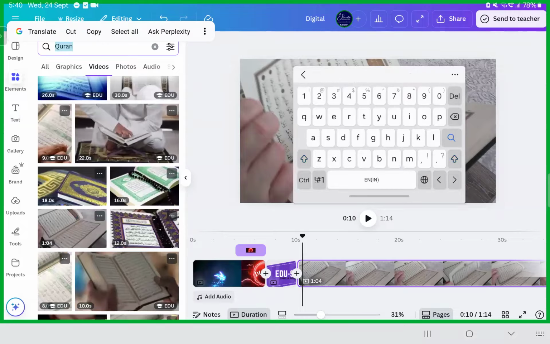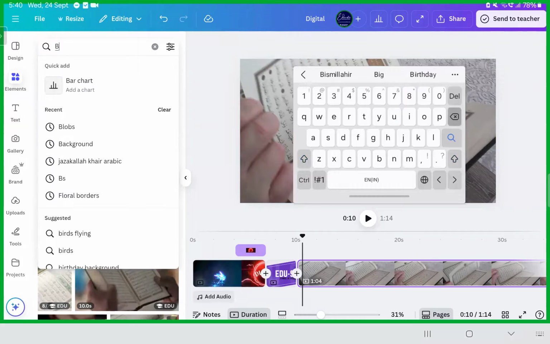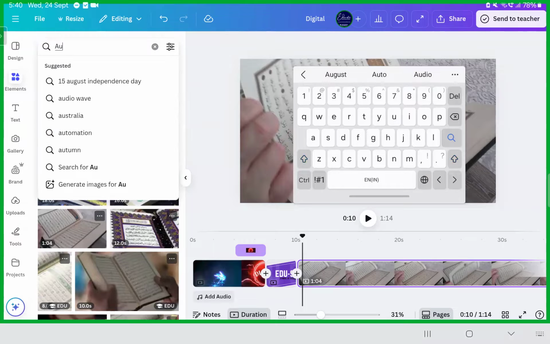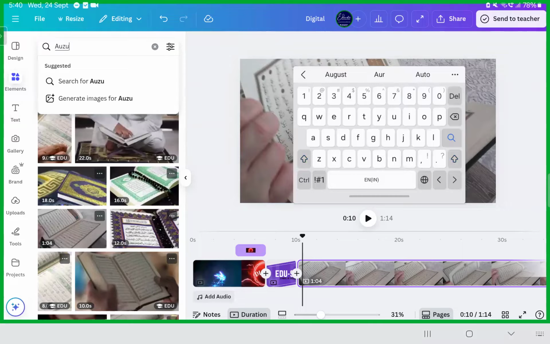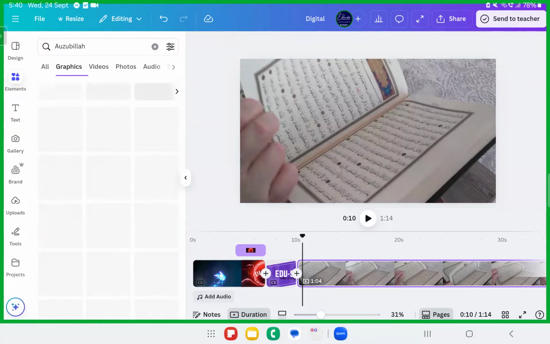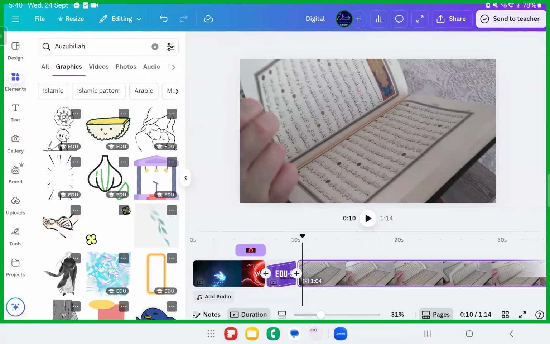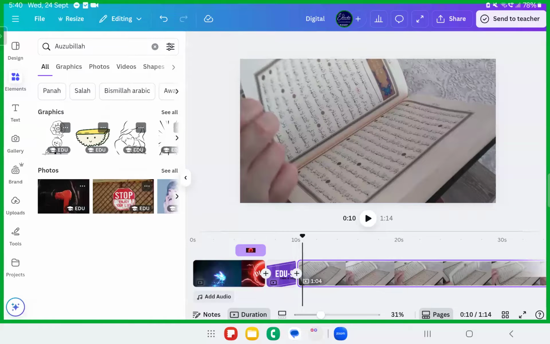First of all, what I'll do is I'll add Bismillah. Okay, first I'll write Auzu Billah. It is all present, my dear sisters, on the Canva. Just see here, Auzu Billahi Minash Shaitanir Rajim. You'll find this graphics there. Okay, I think the spelling is not perfect.